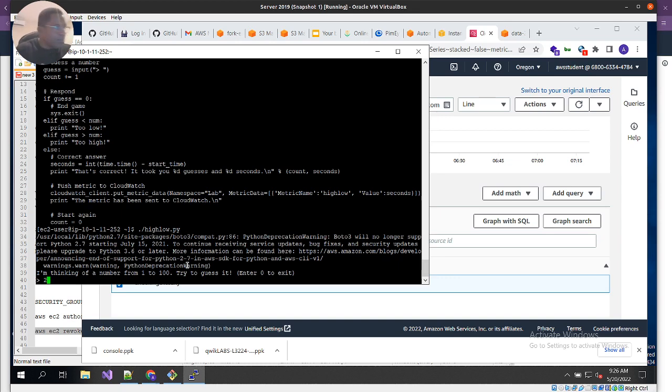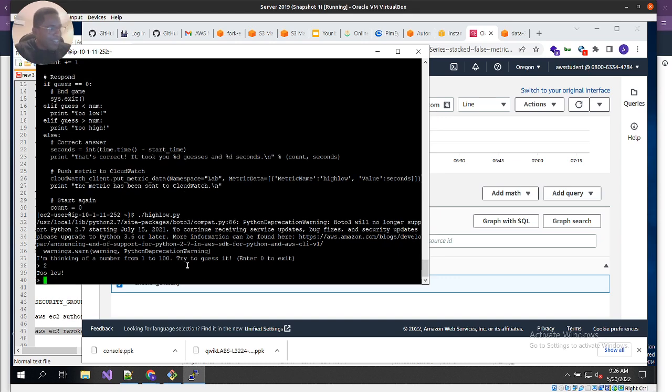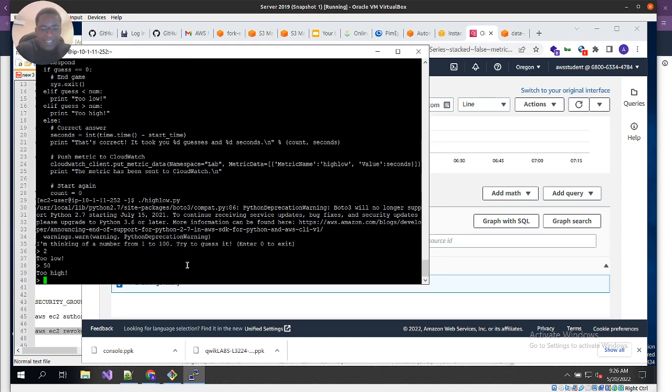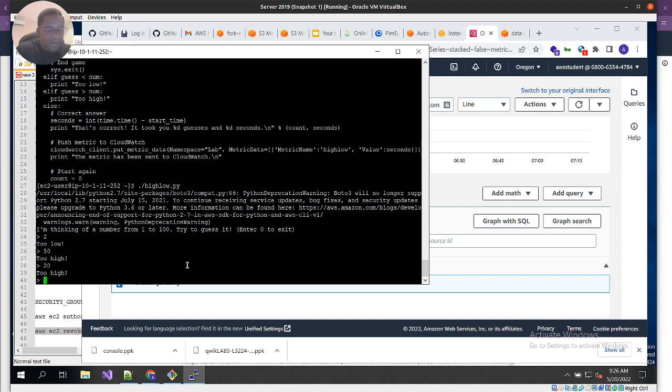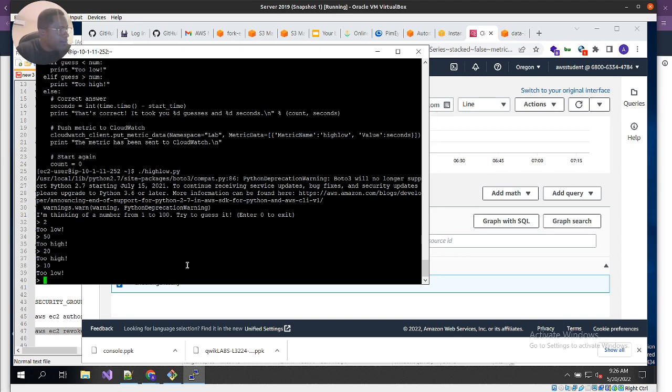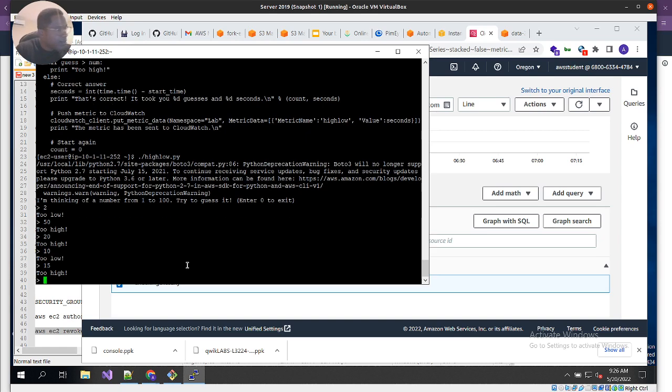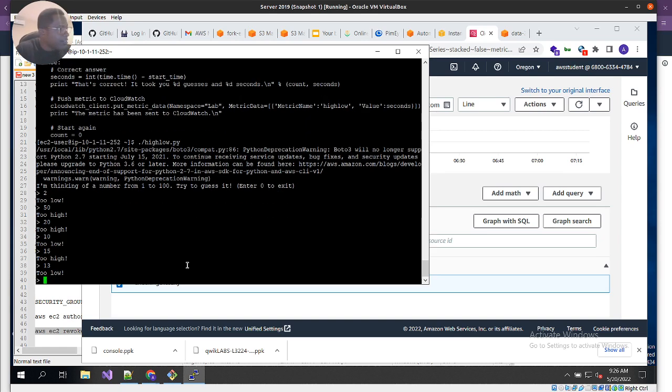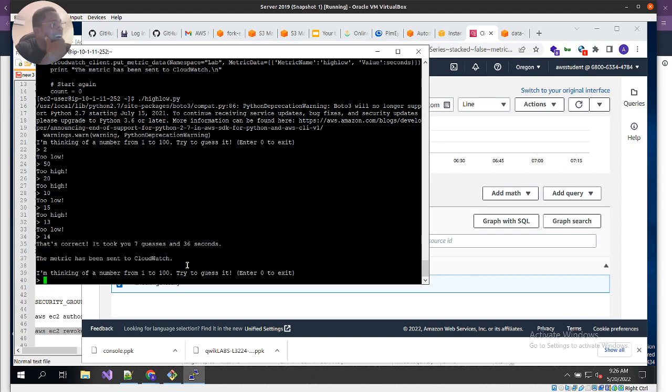So let's say I select 2. Too low. Okay, great. 50, too high. 20, too high. 10, too low. Excellent. 15, too high. Great. 13, too low. 14. Aha! The metric has been sent to CloudWatch. Okay, this is pretty fun anyways.